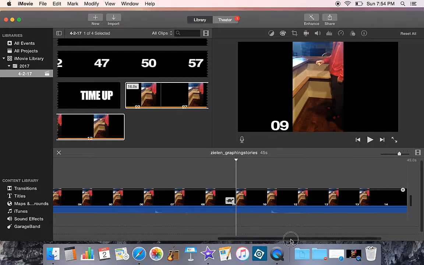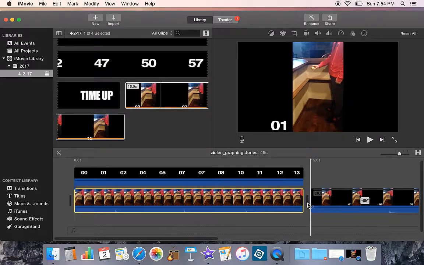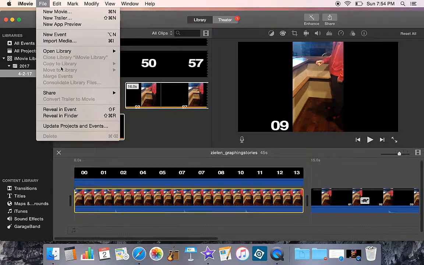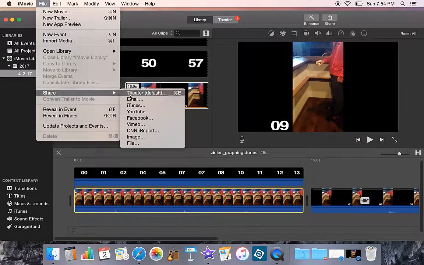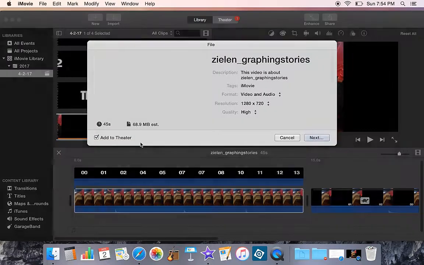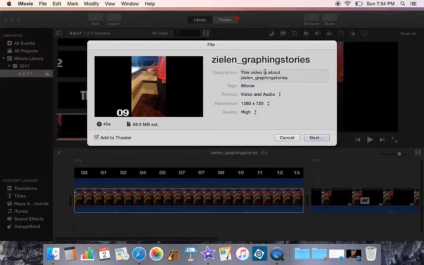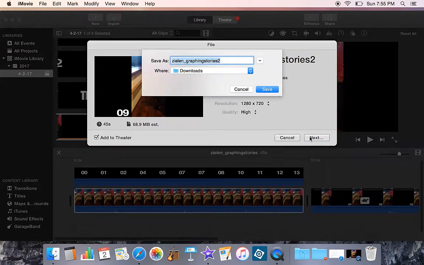Now that we've done that, and again, feel free to put some kind of transition in the middle of these two if you would like. Now that we've done that, we can export again. So if I say share as a file, and this time I might change this to Graphing Stories 2. And I'll save it again to Downloads so I can access this thing easily.